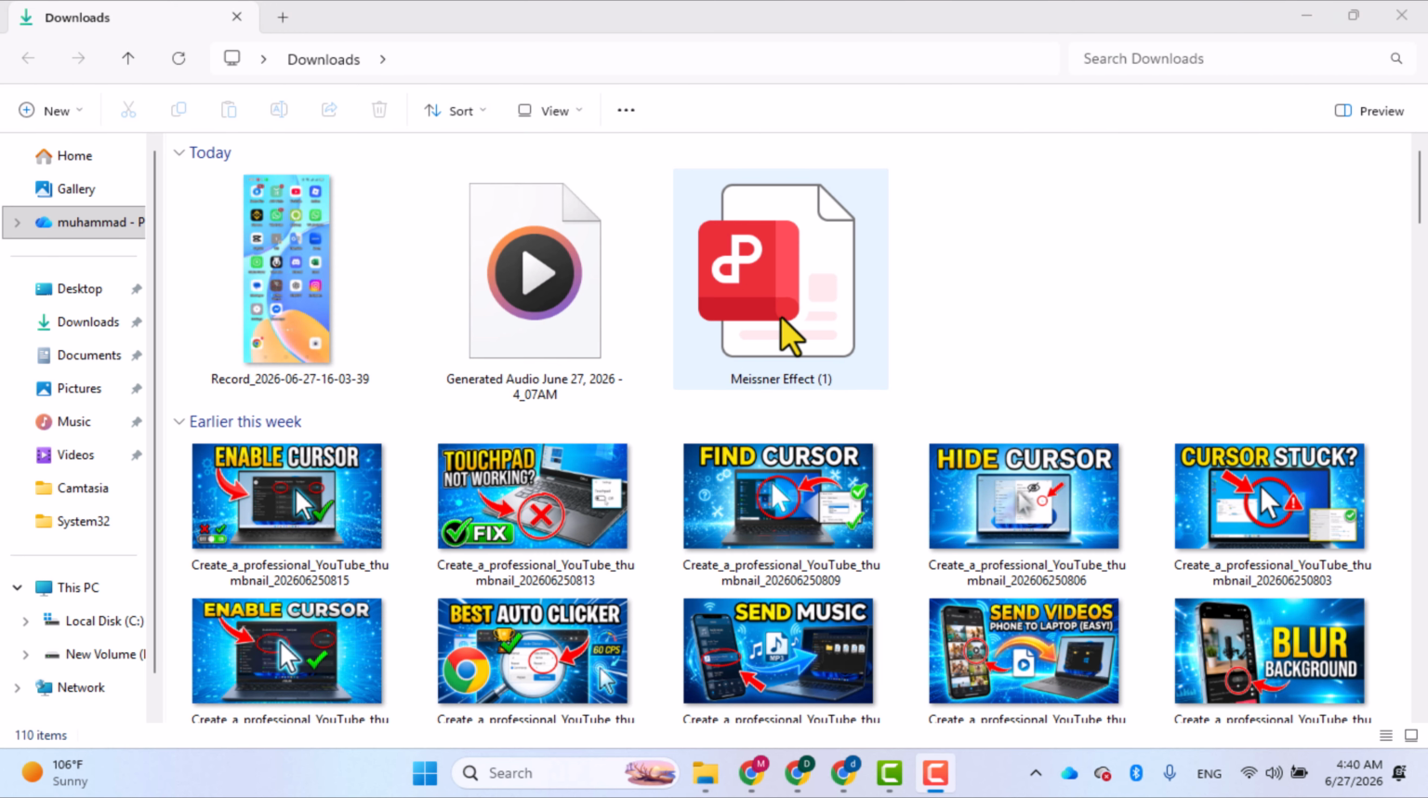That's it. This is how you can edit your own PDF certificate on a laptop using the free Sajda PDF Editor website.